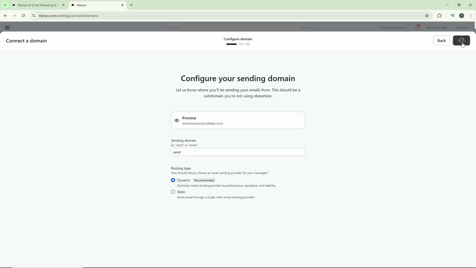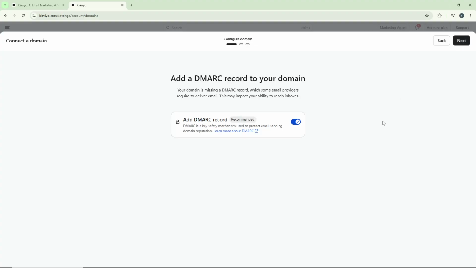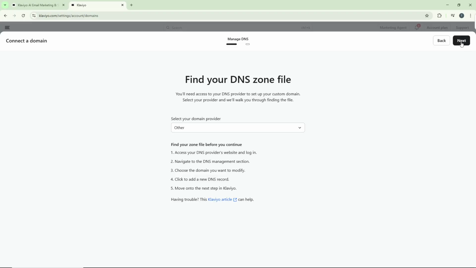You'll now be prompted to add a DMARC record to your domain. DMARC is an email authentication protocol that helps protect your domain from unauthorized use and improves deliverability. After reviewing this information, click Next to continue. The next screen will ask you to choose your domain provider and will display step-by-step instructions.